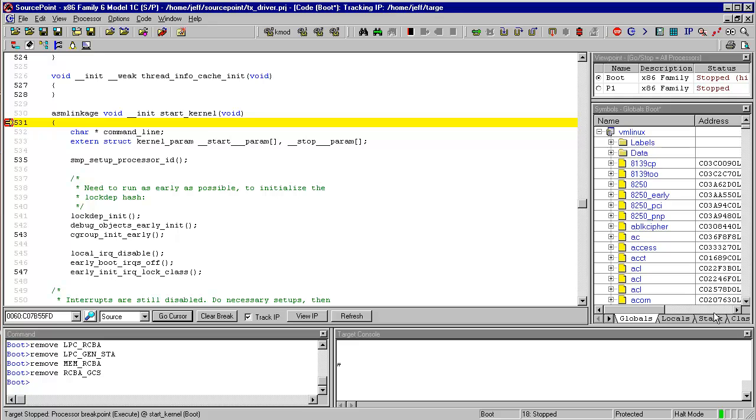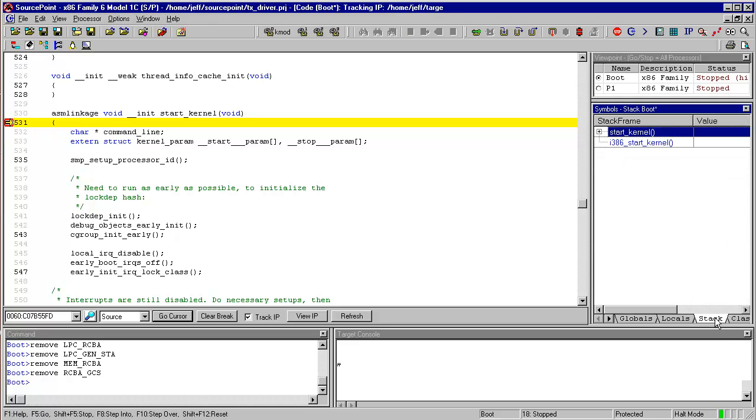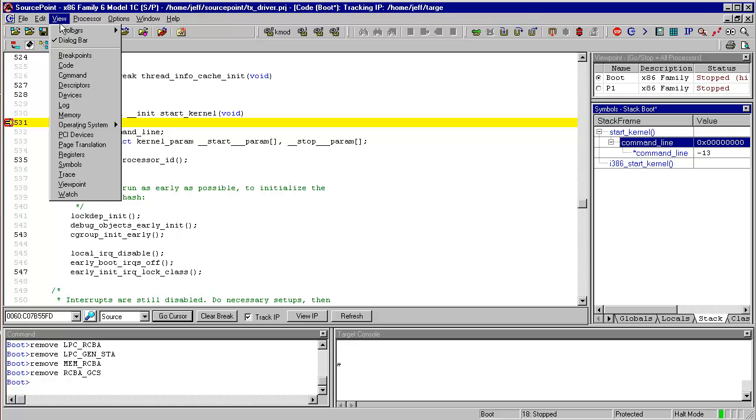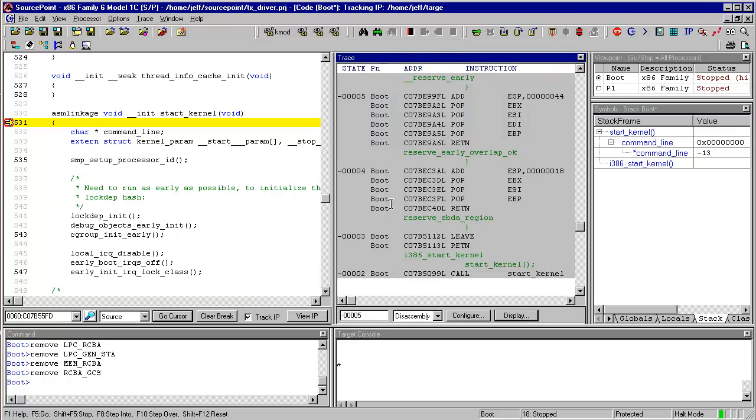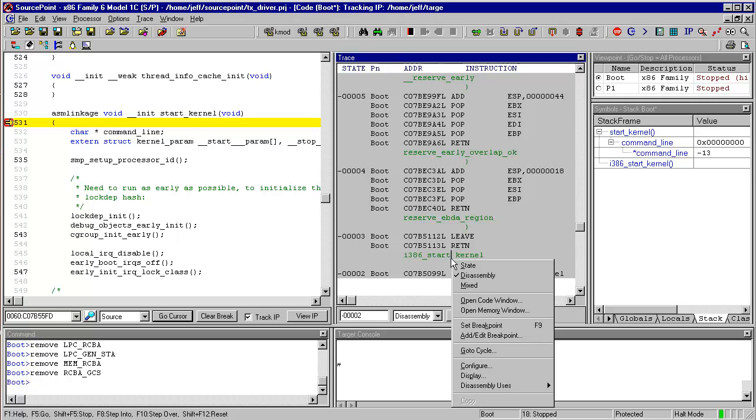Alright, we've hit our breakpoint, and let's go ahead and view the stack, and look at the command line parameter passed. Alright, I'm going to open up a trace window, and we can look at code execution trace to the point of start kernel. There's the call right there at the bottom of the trace window.